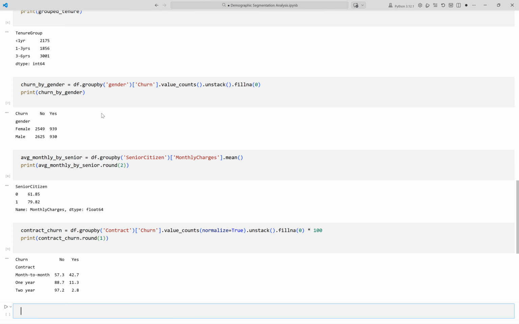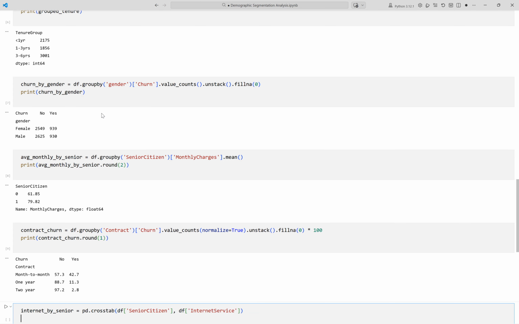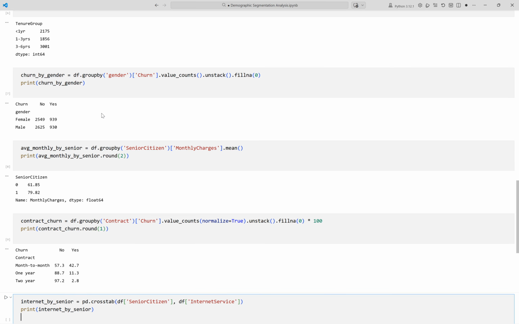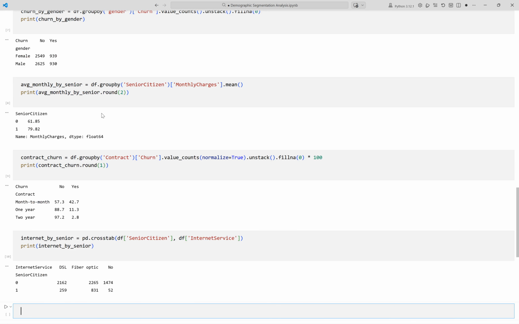We create a crosstab to explore senior citizen use of different internet services. This helps with product targeting by demographic. Running the cell now. This output shows a cross-tabulation of internet service types by senior citizen status, revealing how many customers in each group use DSL, fiber optic, or no internet service. Notice the larger counts of fiber optic users in non-seniors versus seniors, highlighting demographic differences in internet adoption.